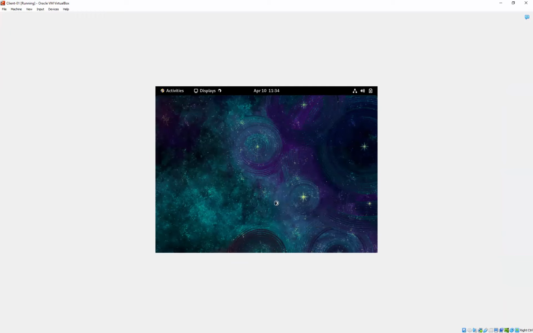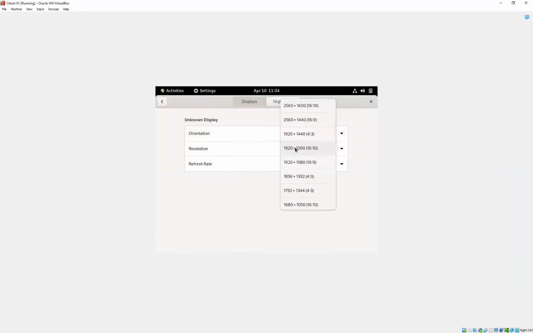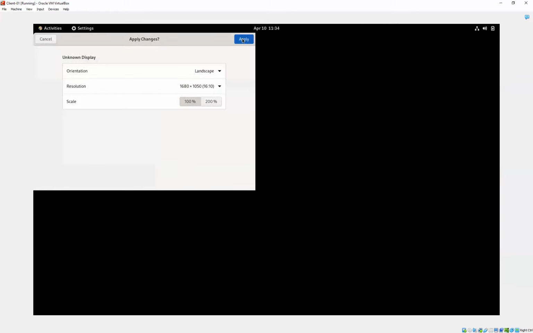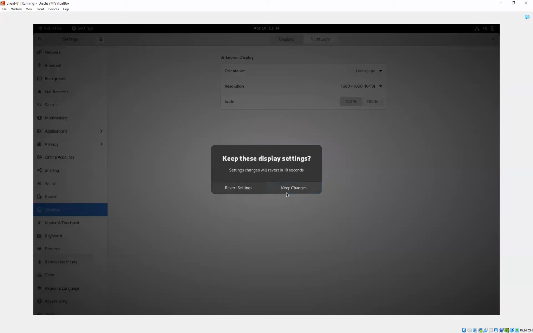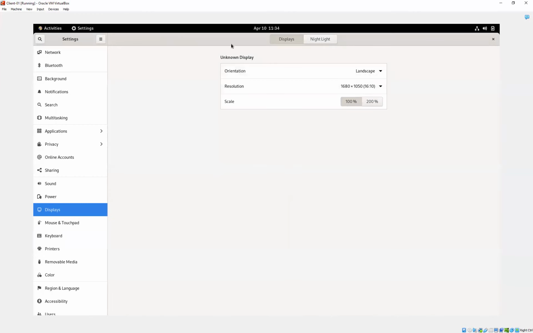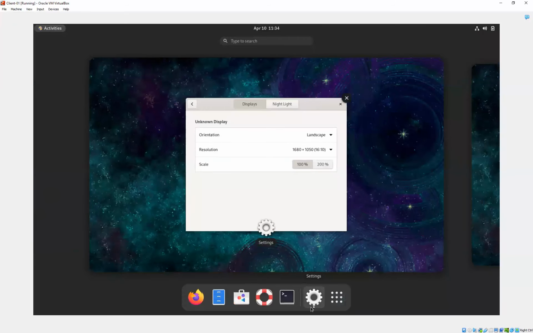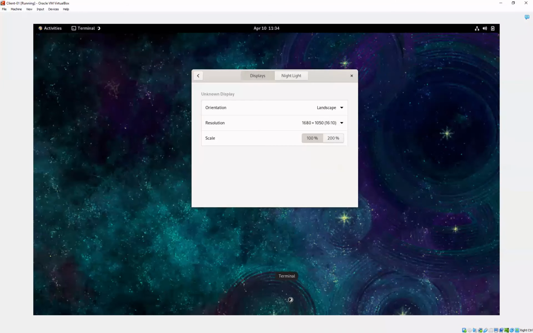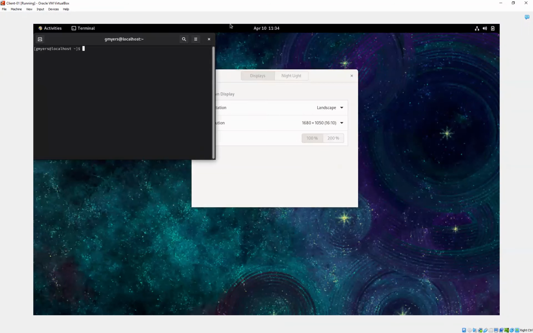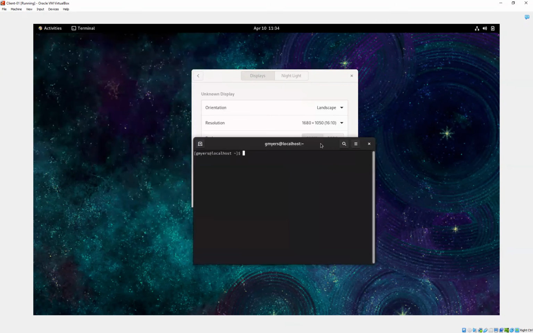So we'll go here to our display settings. Again, change it to 1680 by 1050 or whatever works well for you. And then under activities, we can go to the terminal. And probably the first thing that we would want to do as our newly privileged user is to make sure that our CentOS distribution is up to date.